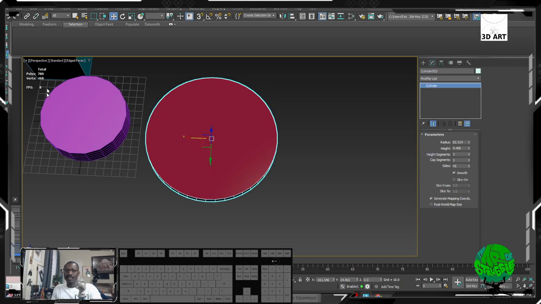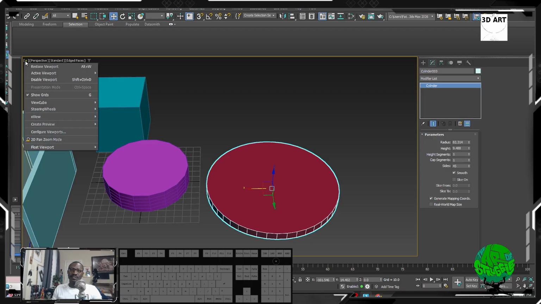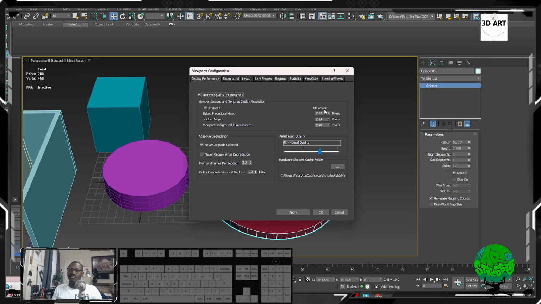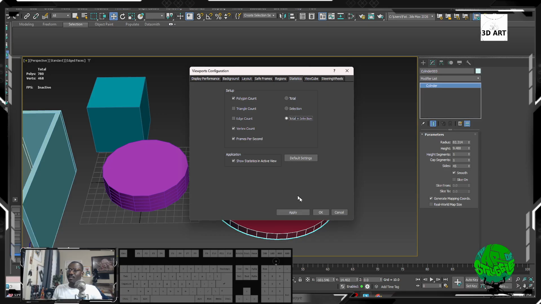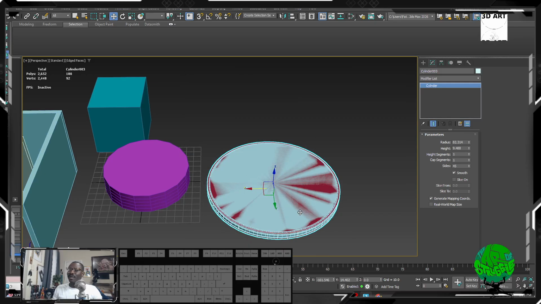I'm going to hit 7 on my keyboard, and that's going to bring up our information. So let's configure this for a second. I'm going to go to my statistics. I'm going to choose total and the selection. I'm going to apply it, and I'm going to hit OK. So I'm going to right click. I'm going to unhide all.